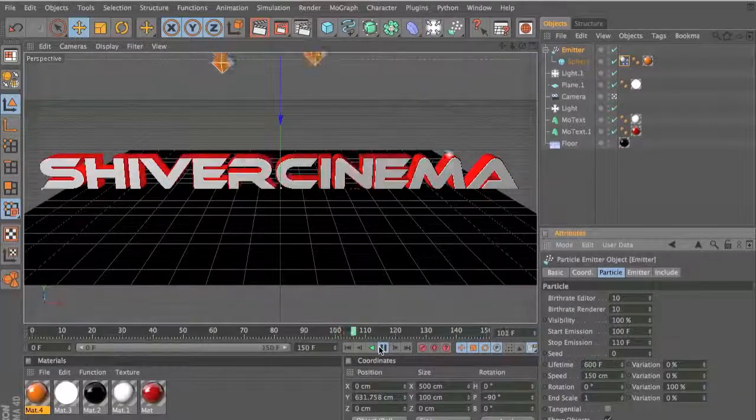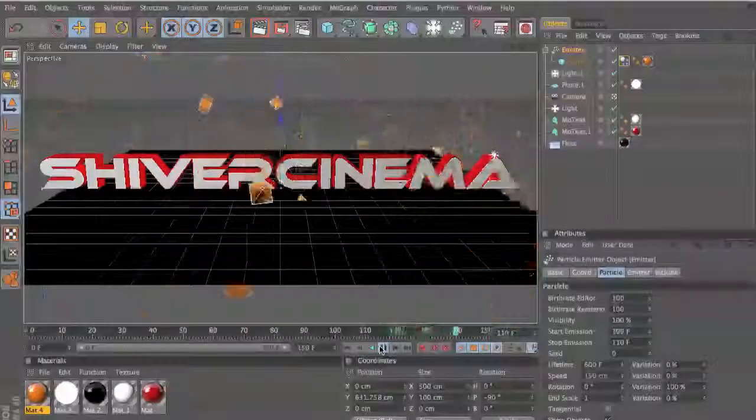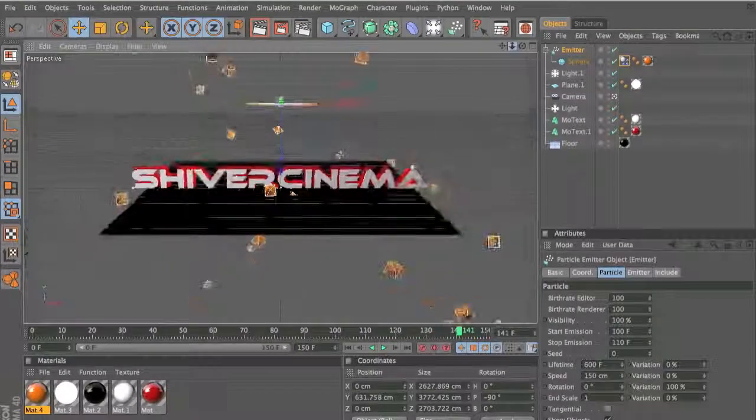So this is just going to go like that. And as you can see, that's only 3, but if we turn the birth rate up to about 100 on both of those, it'll go like that. And I'm pretty sure that's a good size.